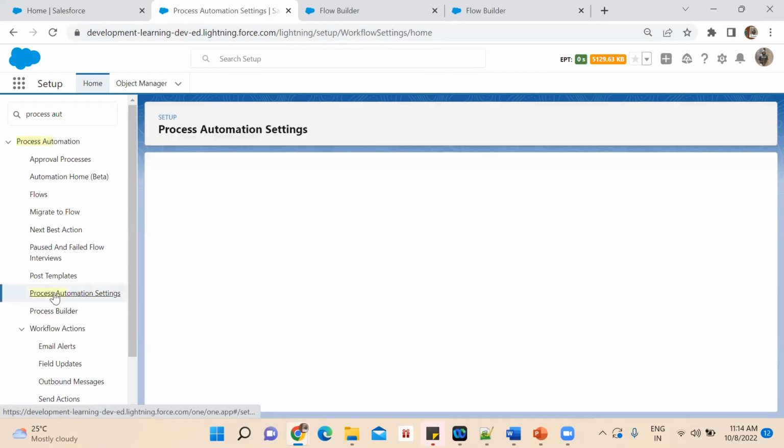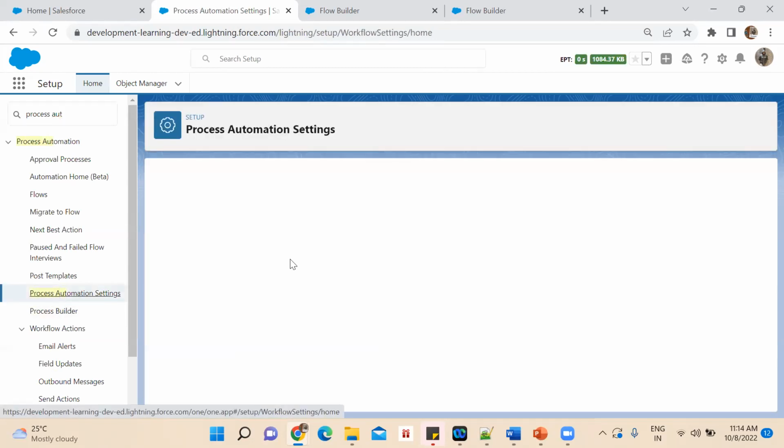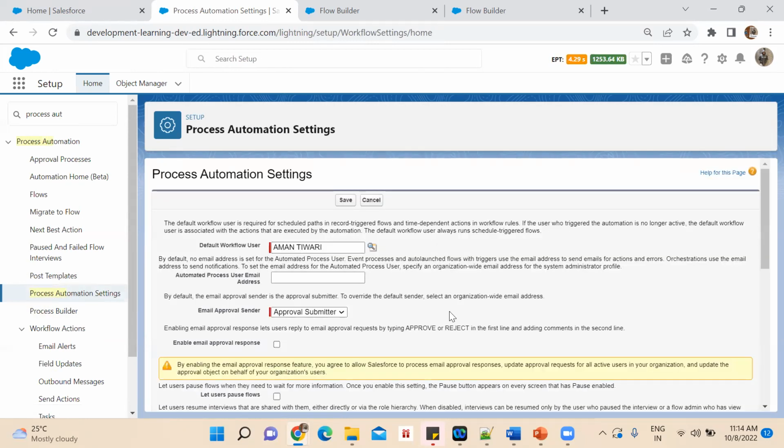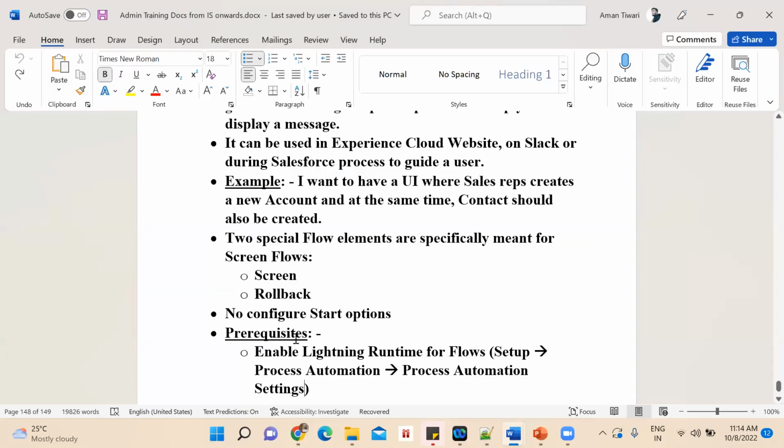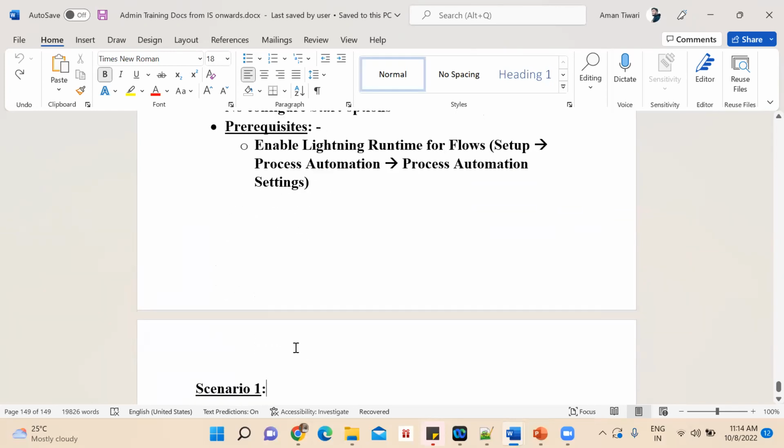Okay, here you will find an option to enable lightning runtime flows for flows. That means your flow will be available, and all the lightning components or LWC that are available, you can use them for your flows. Okay, so these are some of the prerequisites, or some of the things that are specially designed for Screenflow.